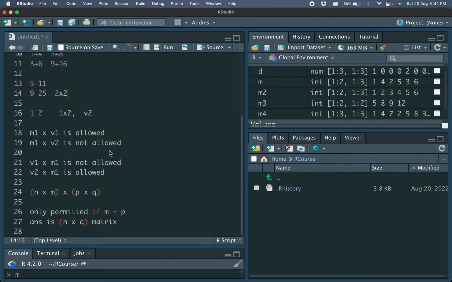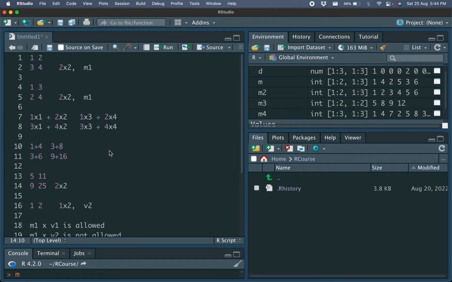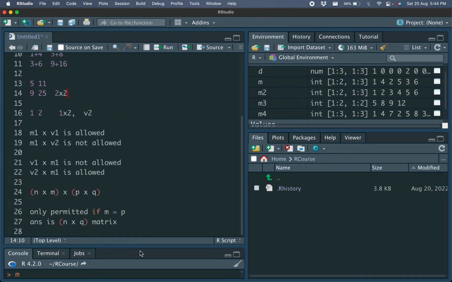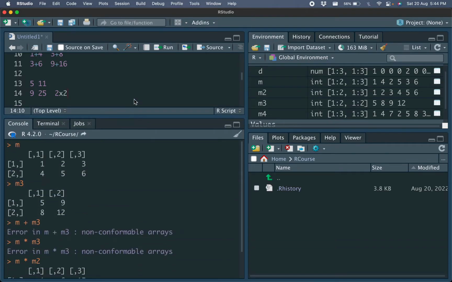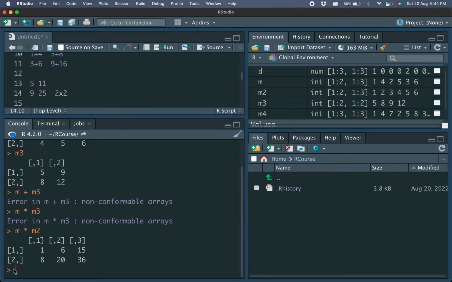Now, of course, this was a very simple example. We had just 4 elements in both of the matrices, so we could do this in a small amount of time. But if you have a very large matrix, or even a 4 cross 4 matrix, doing this process by hand takes time. So what we want to do is let R do this problem for us.